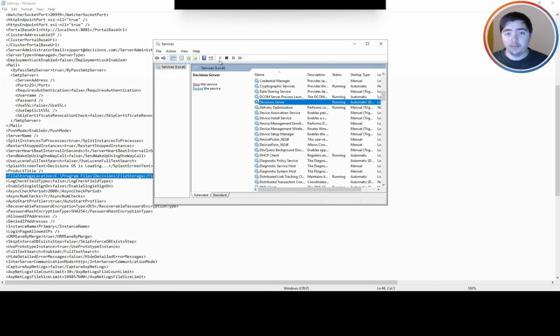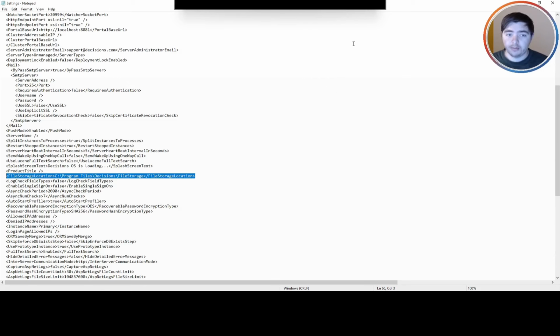Alright, so here I am inside of the server running my Decisions environment. If we want to make a change to the file storage location, the first thing we need to do is stop the Decisions service altogether. So I am self-hosted. I can find this in my services right here and click stop. If you're IIS hosted, you will have to go through IIS in order to stop the Decisions service. Now that this is stopped, I'm going to minimize this, and here we are in the Settings.Xml.